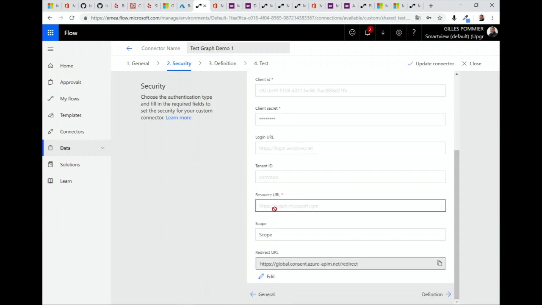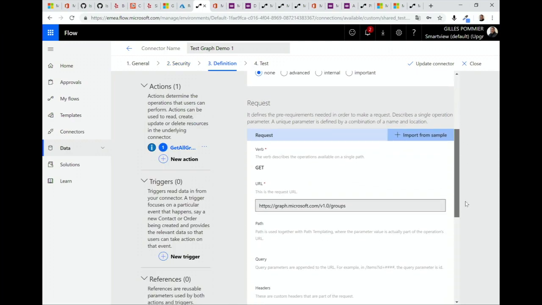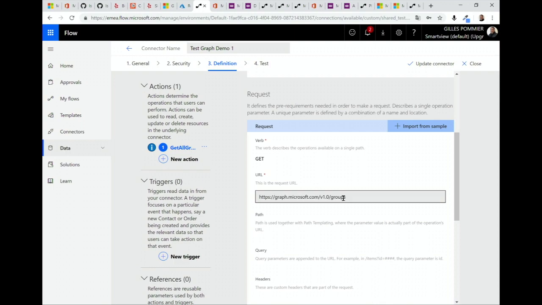My resource URL will be graph.microsoft.com here. And be careful, because you have to put the redirect URL to your Azure application. Also, you will check for that if there are some problems. And in my definition, if I want to get all the groups, then my query is this one.